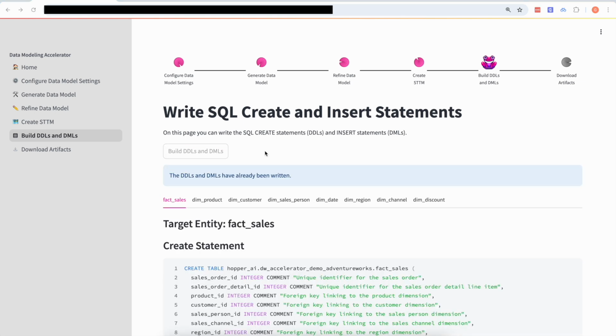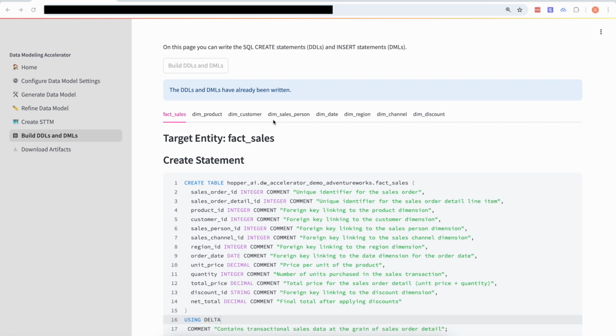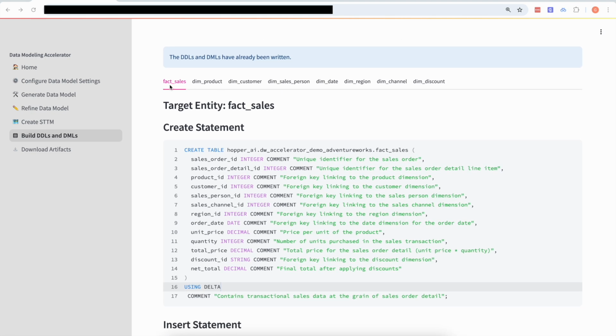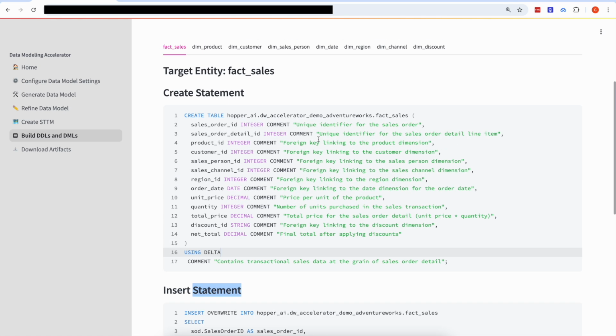Okay, now that the DDL and DML have been written, let's take a look. What we can do is scroll down and we can see that for each of our tables, which are fact sales and all of the associated dimension tables, we now have both create statements and insert statements. Let's take a look first at the create statement. What we can see here is a create table expression written in Spark SQL or Databricks SQL because that's the original setting that we set this project up with.